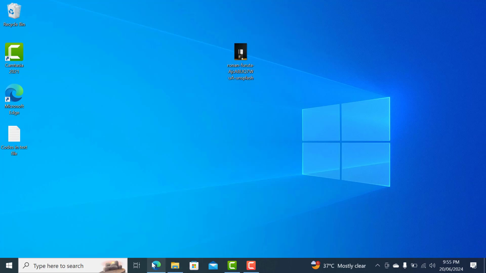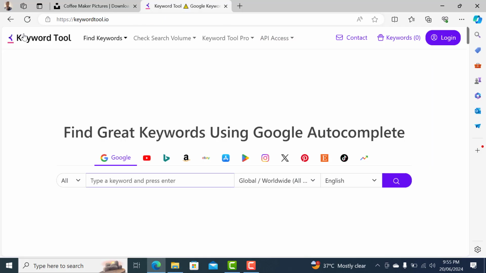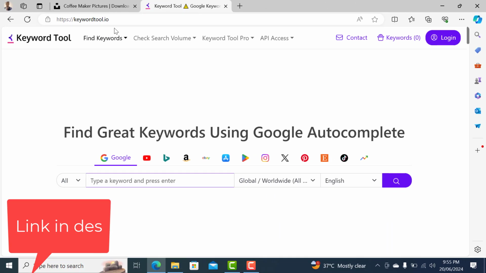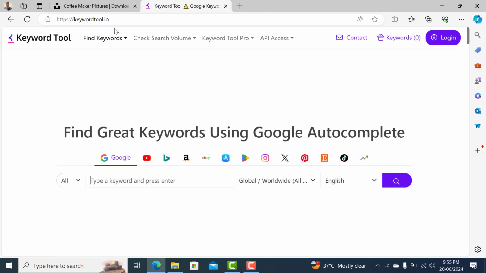The first and foremost thing is to use this free tool called keywordtool.io. This tool will give you great keywords that are relevant and that you can enter in the image to optimize it for the search engine results.